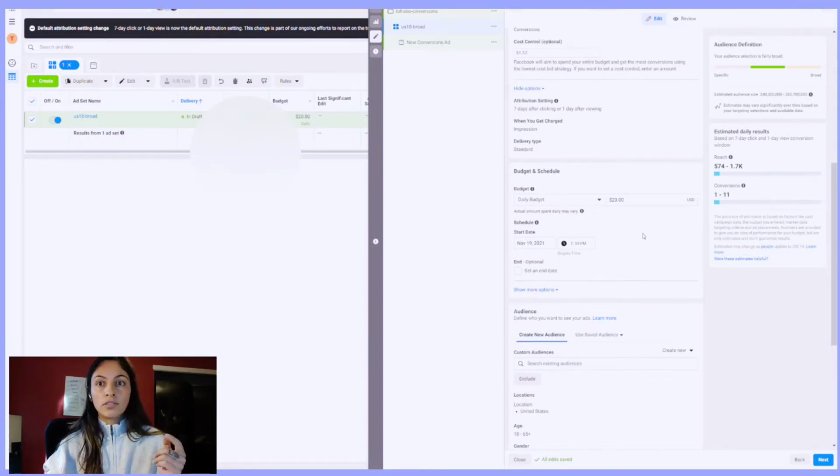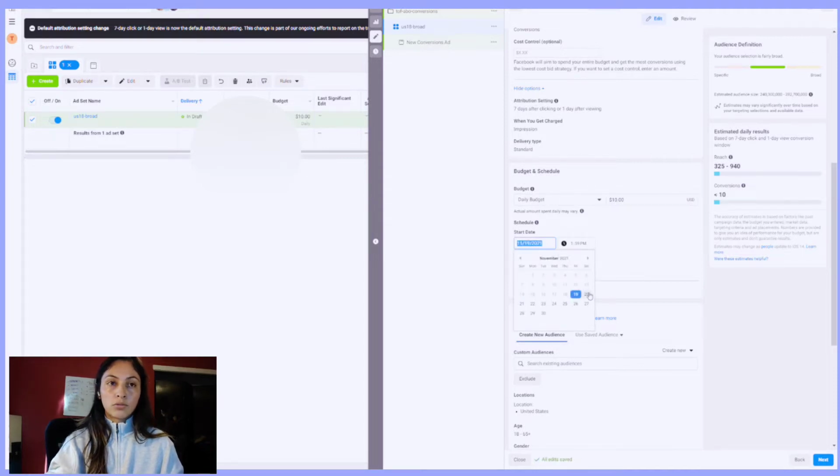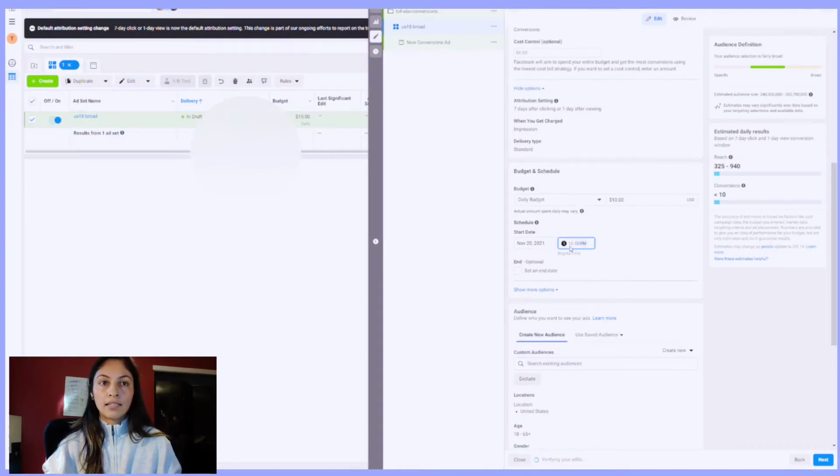So that would be around 9 ad sets to test. So I could put here $10, and then I like to schedule my ads always to start the next day at midnight, and also turn them off at midnight. I have a couple of rules that help me to turn the ad sets off automatically at midnight, so I don't have to be at midnight here in the ads manager. But I'm going to teach you that in another tutorial, how to use those automated rules.